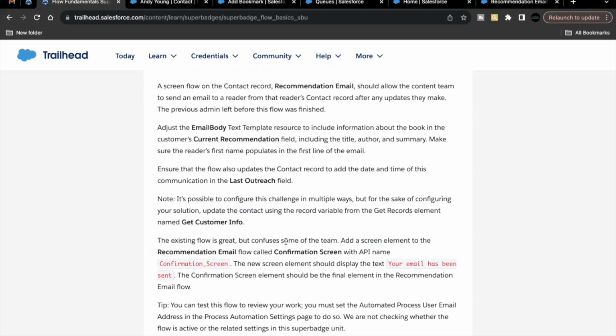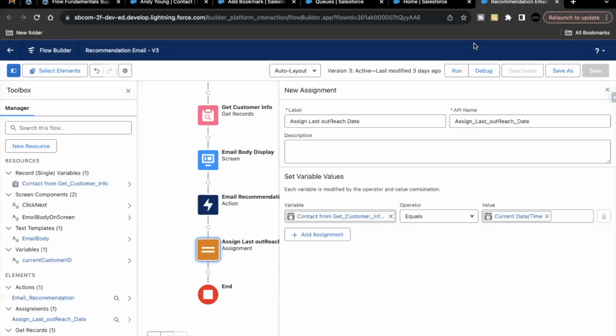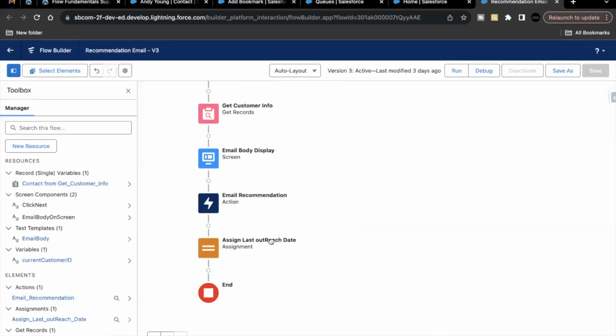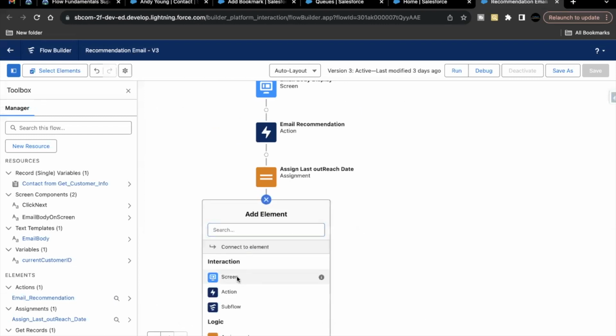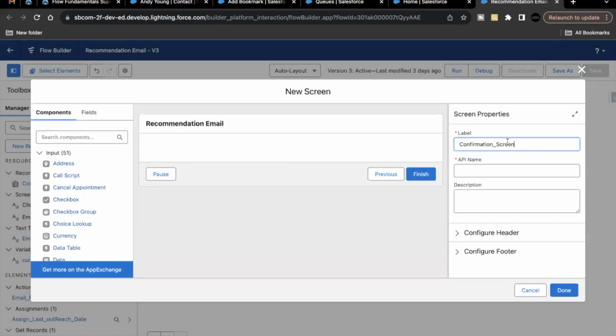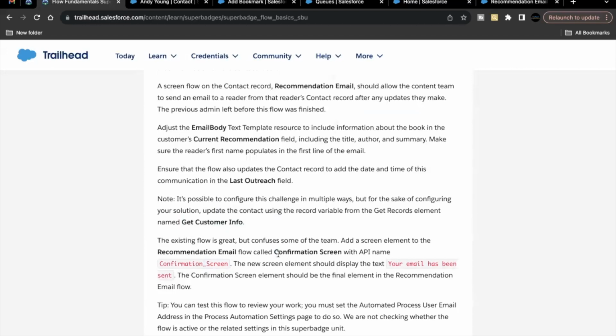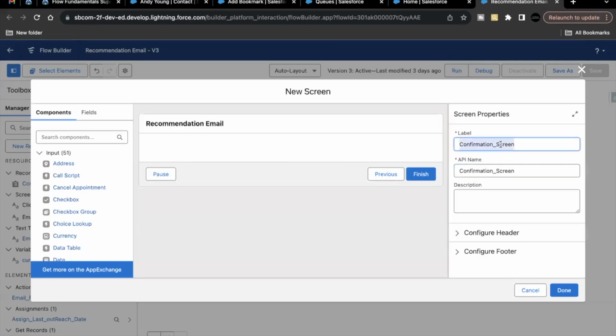That's all. We have to update the flow also with the confirmation screen. We're going to label it as confirmation screen, and it should display the text: your email has been sent. So let's just add that as well. After the assignment element, we have to add one screen component. Label it as confirmation underscore screen. So the API name will be auto-populated. Confirmation screen will be the label, and the one with the underscore will be the API name. So this is what we have to do.